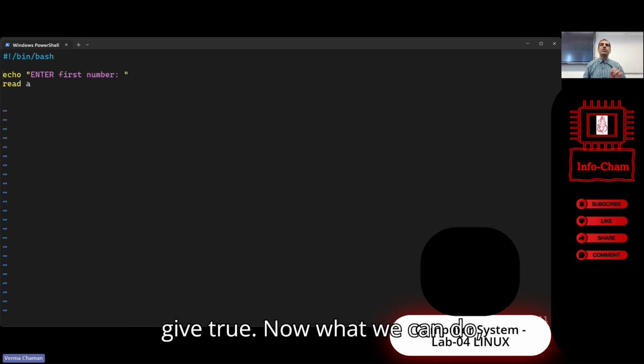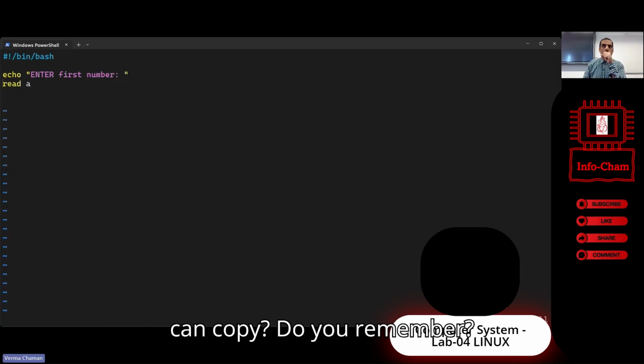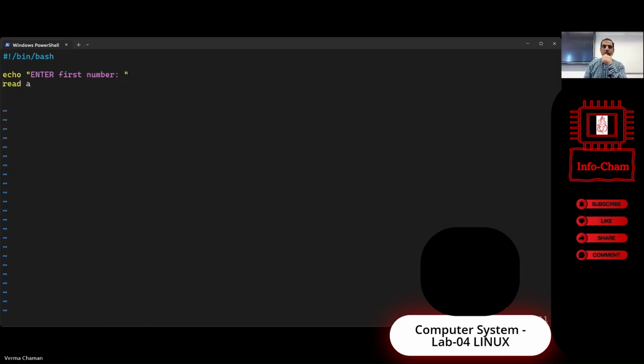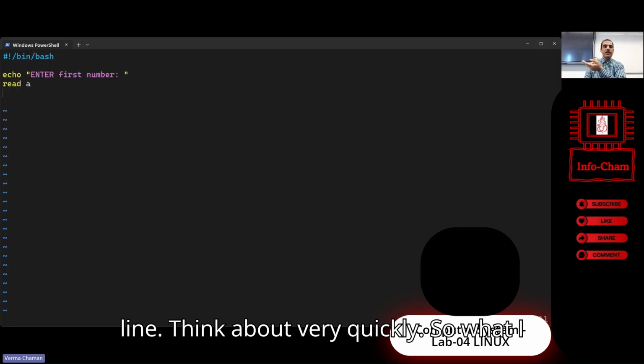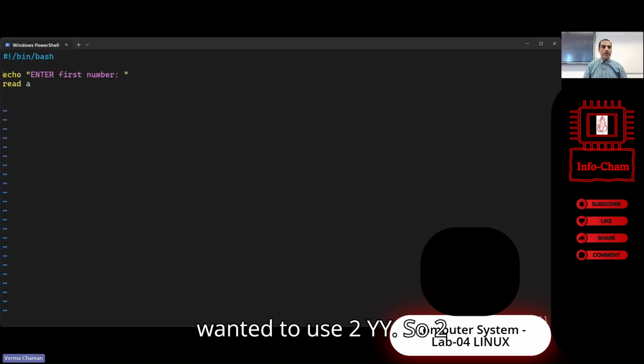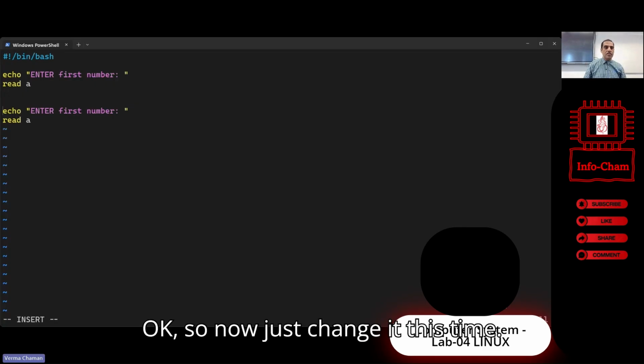Now what can we do? We can copy such a line of code. How can we copy? Do you remember? One yy. It's not one yy right now, it is two lines. Think about it very quickly. So I want to use 2yy, so the 2 lines are copied and pasted here. Very simple. So now just change it.